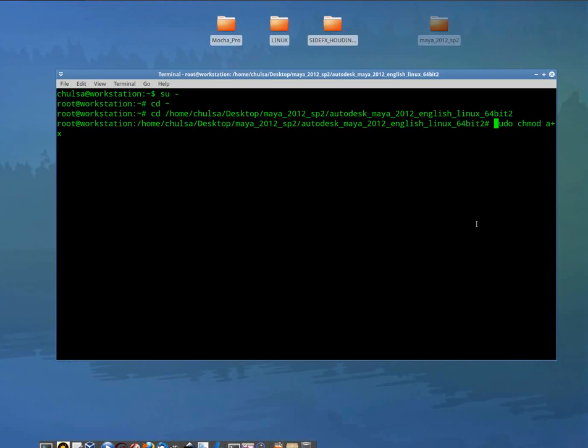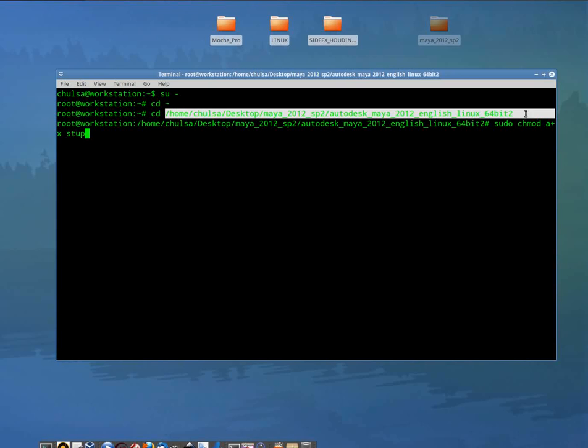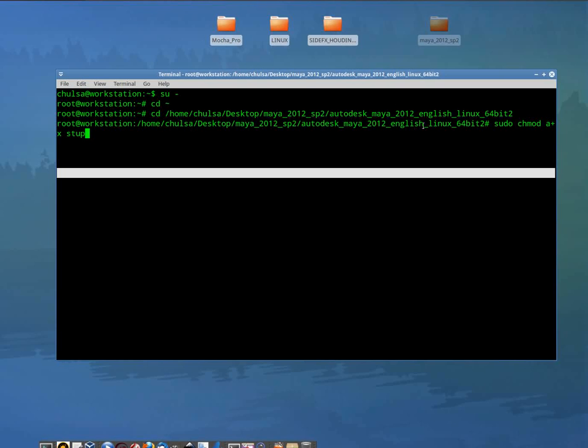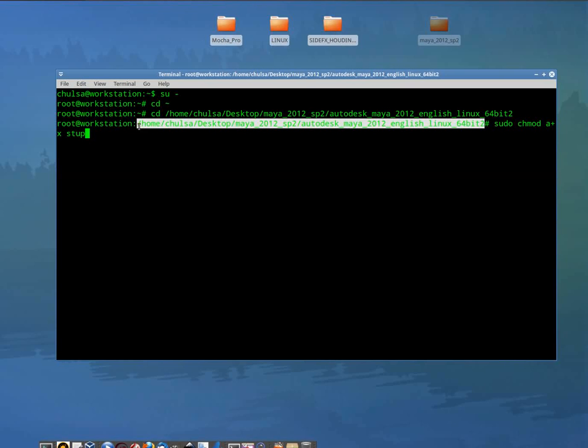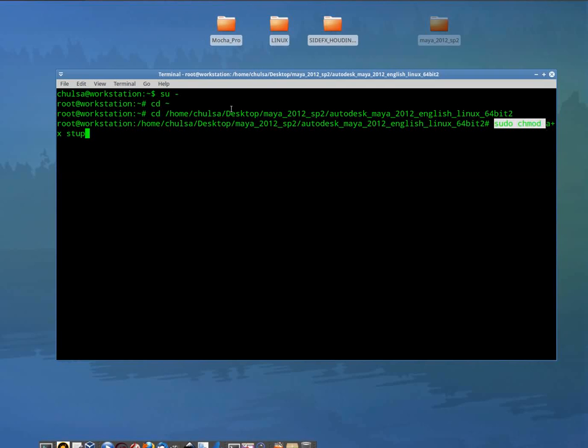You can also kill the sudo stuff if you want, and then you type the name of that, but make sure that you are in the right directory. So here I changed the directory to the installation folder of Maya, and now I'm in the installation folder of Maya.